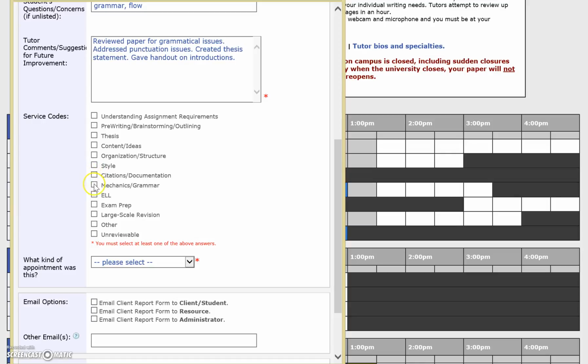Citations and documentation, mechanics and grammar. ELL is for students who are English language learners. Exam prep is if you're doing something like prepping them for an AccuPlacer. Large-scale revision means that they came in and needed to rewrite the whole paper. Everything was crazy. You're not going to use it as much as the others. Other is if there was something else you did, if none of these fit the mold.